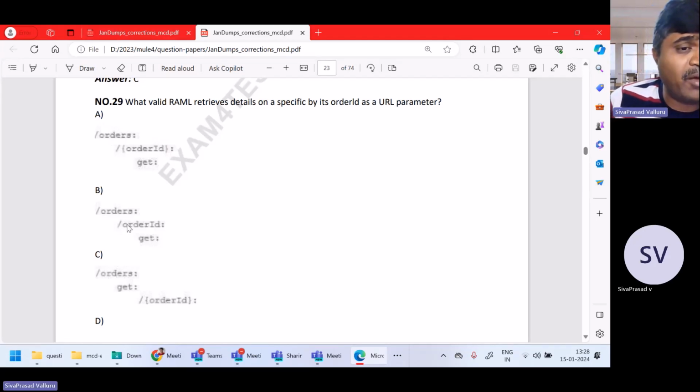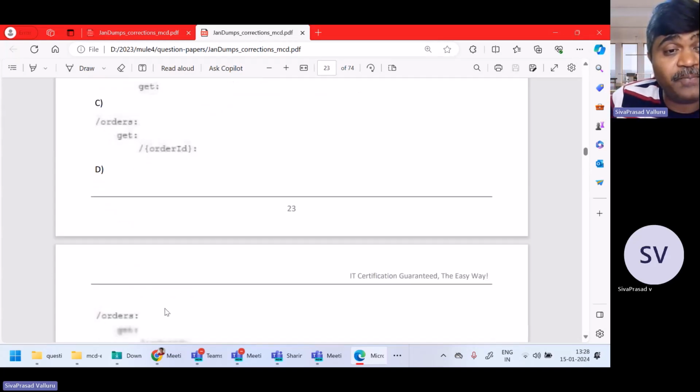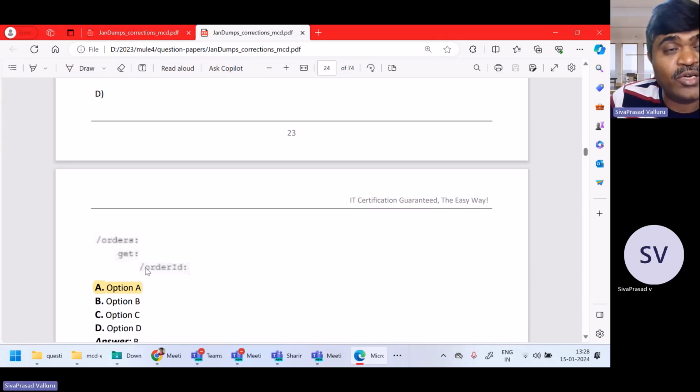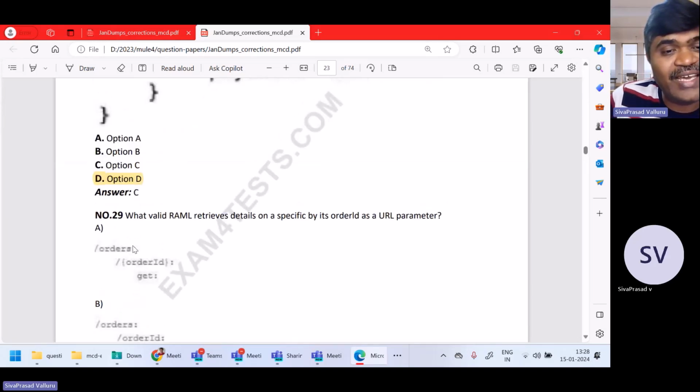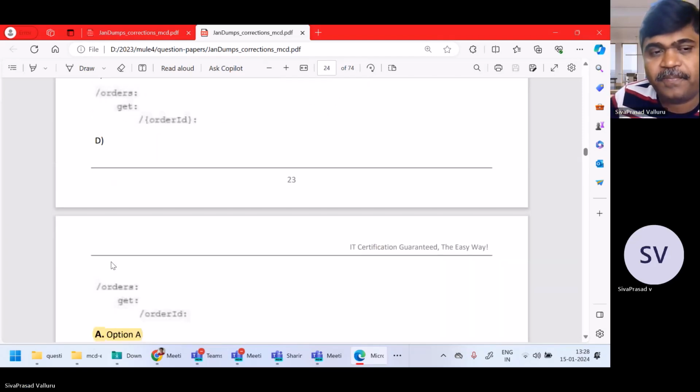B is not correct because orderID is not the URI parameter. It has to be in curly brackets. So B is not correct, and C is not correct. Get should be after orderID. D, again, this is also not correct. So option A is the right answer.